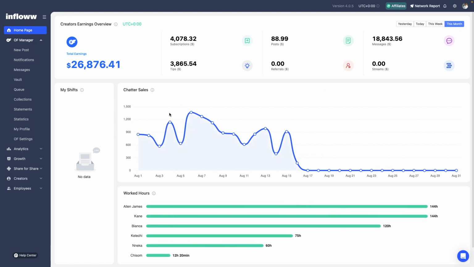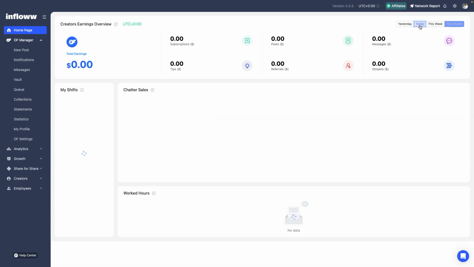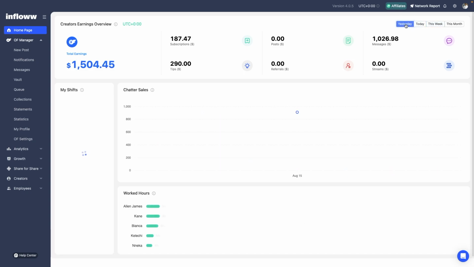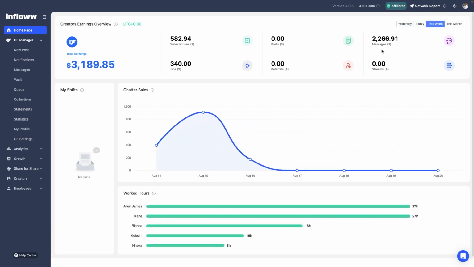And you can see an overview of the chatter sales, the worked hours, everything at a glance, very easy to see. So this is how we're basically checking in on the health of all our accounts every single day. I keep a very close eye on all this. It's, as you can see, very easy to manage multiple different creators, get an overall look at the health of our accounts, know if we're on track, etc., etc. So that's an overall look at how Infloww is able to gauge the health of your creators as well as your chatters at a glance.